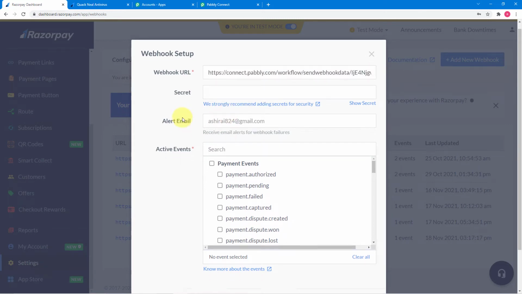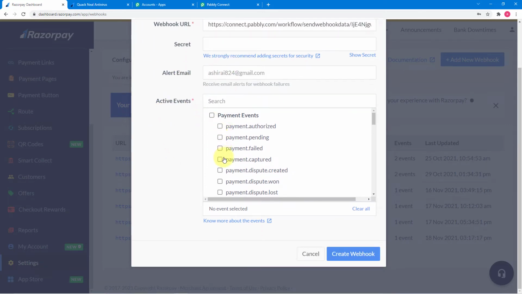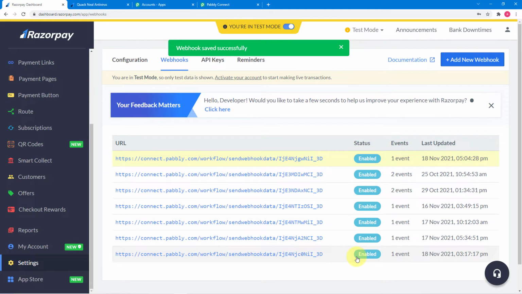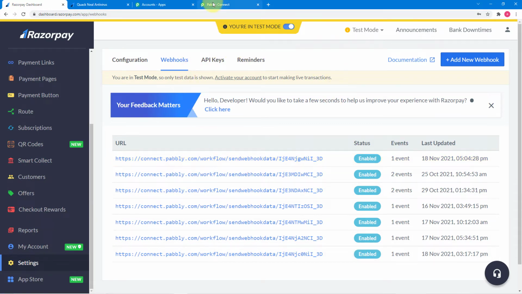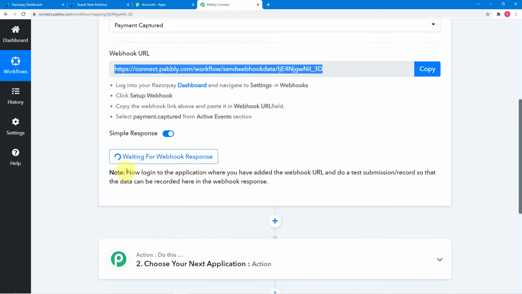Right, now in this active events, you have to select this payment captured option, payment.captured. Click on it and then click on create webhook. Okay, so you can see a webhook is saved successfully. Right, now in Pabbly Connect, you will see it started showing waiting for the webhook's response. This means it is time to do a test submission or a demo payment again, so that we can capture the data of the payment here in Pabbly Connect.